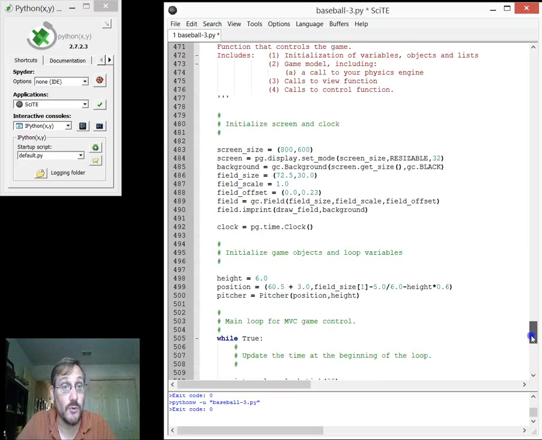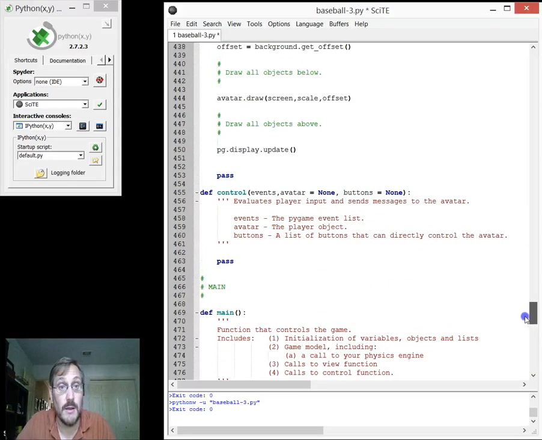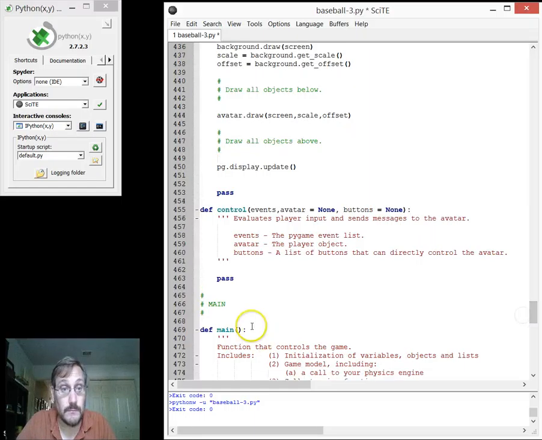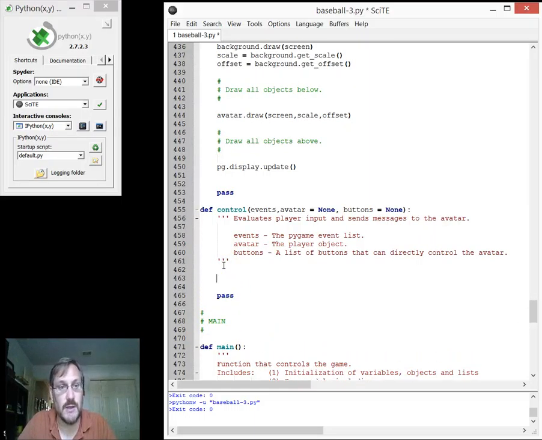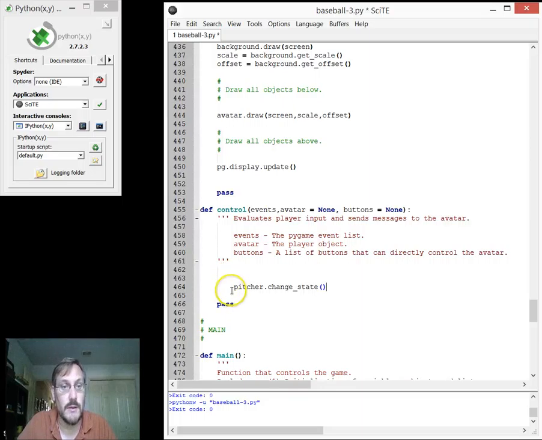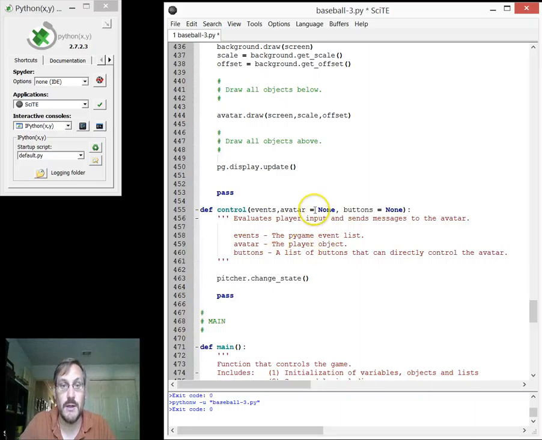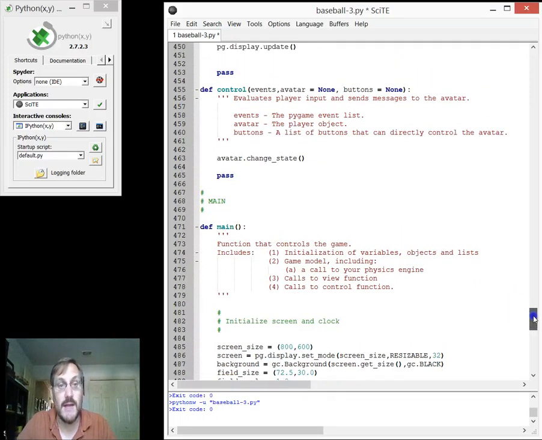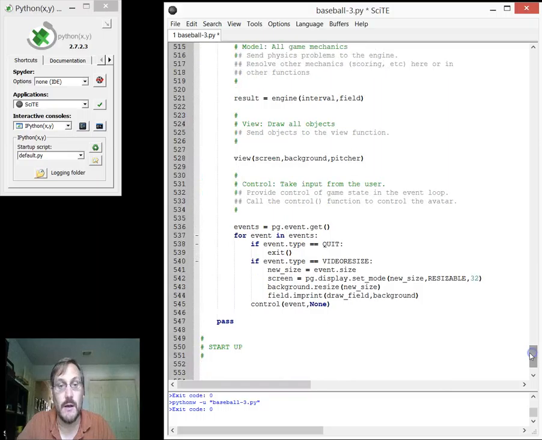We're using user control to make him run, right? So the best place to change something like that is in the control. So we're controlling the pitcher. Control just controls the avatar here, right? And so instead of pitcher, now he's the avatar. Change state, right? That's not enough.